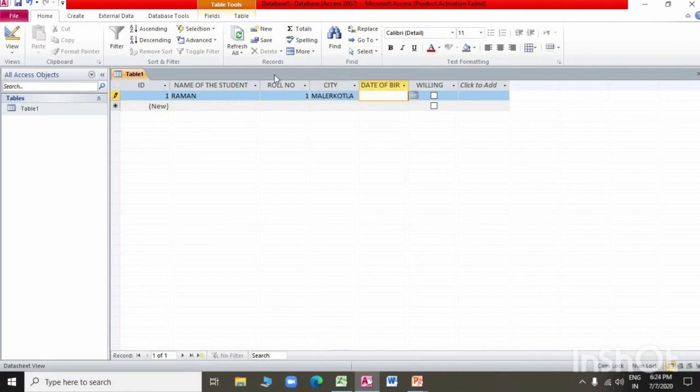Date of birth, you can check the calendar here. It is here, but you can give it like this also. Okay beta, willing, then yes. Okay, like this you can make it. It is the way of making a table using design view.